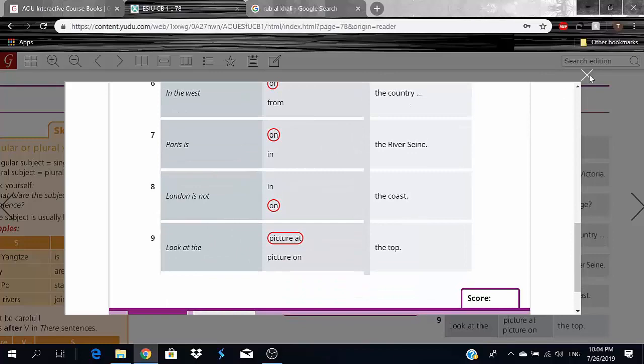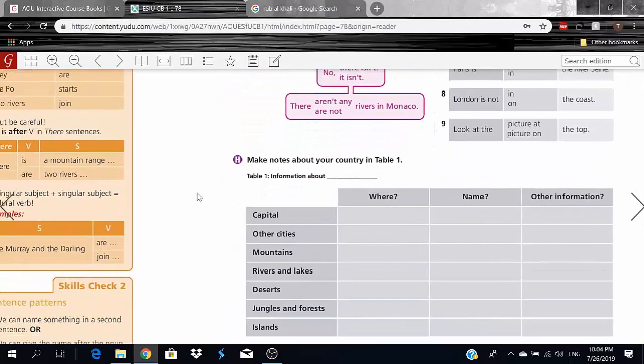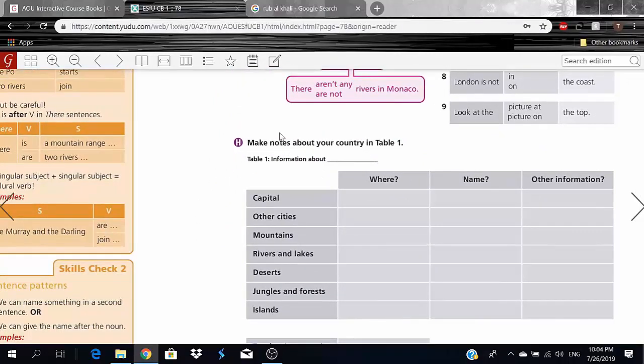Now let's go to exercise H here, and it seems that I cannot write my own notes, so I'm just gonna have to do this orally. So just stay with me here because this will probably get a little messy. So here we go. Now make notes about your country in table 1. Okay, so I'm gonna make notes and give information about Saudi Arabia. You could copy mine or put down other information if you have, or simply talk about your own country. Feel free to do whatever you like.